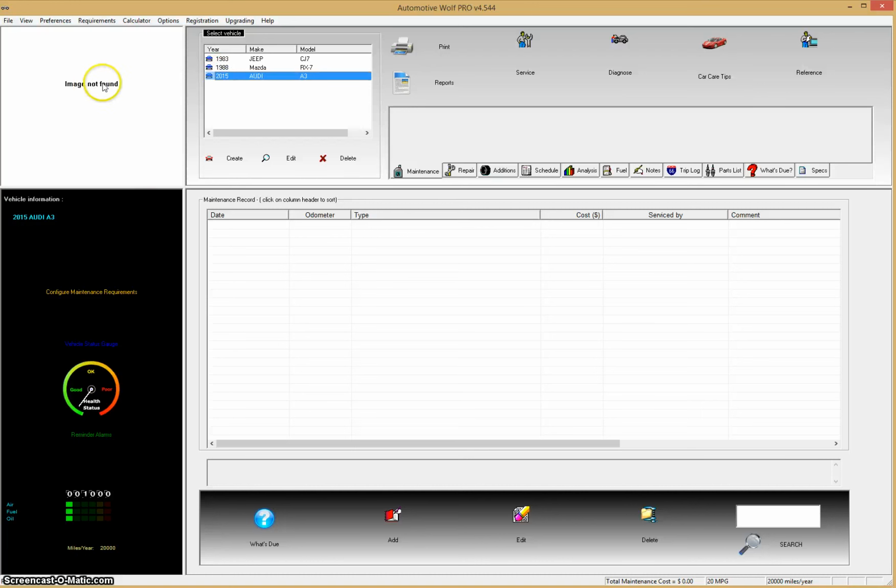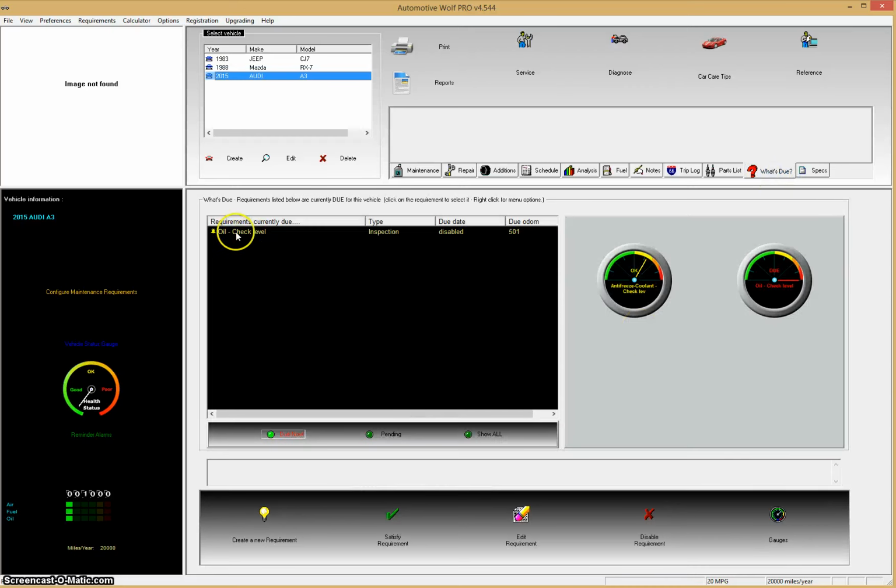And of course there's no image. We'll enter an image later for the vehicle. So if you click on the maintenance tab, you'll see right now you have nothing entered because you haven't entered any maintenance records. But if you click on the What's Due tab, you'll see that the only thing that's due right now is it wants you to check the level of your oil because that hasn't been checked for 500 miles. And we have a couple gauges here that are displayed.